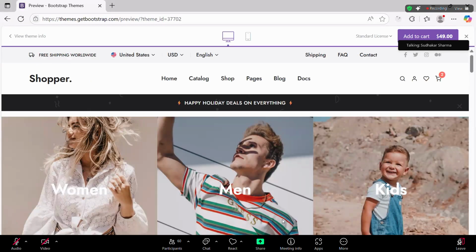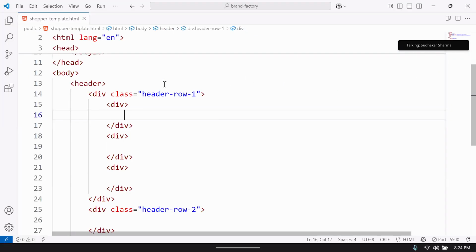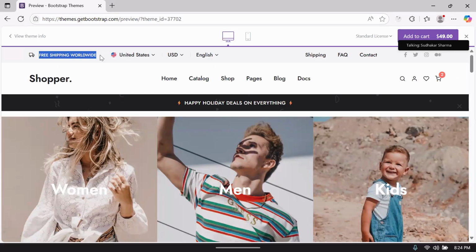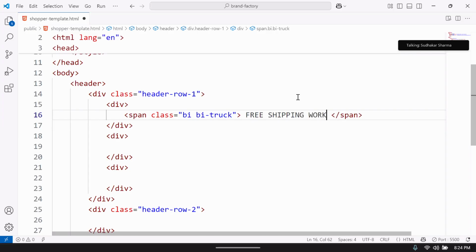So three divisions. Okay. In the three divisions, what is on the left side? You can see there is one icon and some text. So what I will do is use a span. I will give an icon. How to get the icon? BI truck. There is a truck icon. We have a truck icon. After that icon, we want some text for it also. That is nothing but free shipping worldwide. So I will write free shipping worldwide. Okay. That is one.